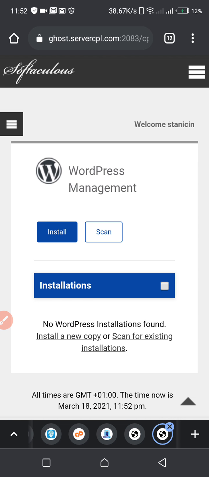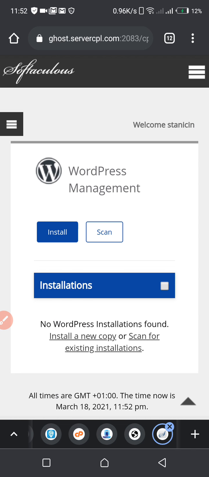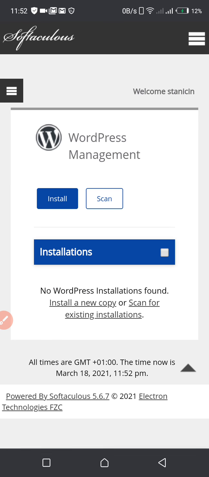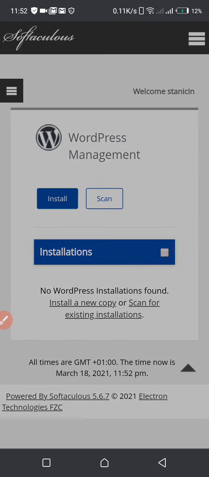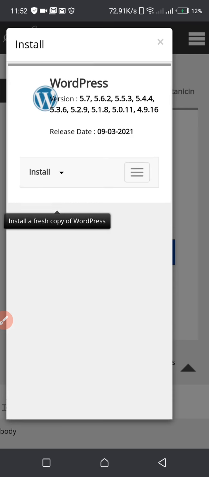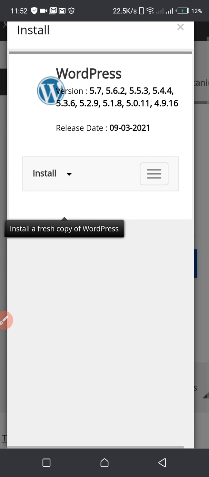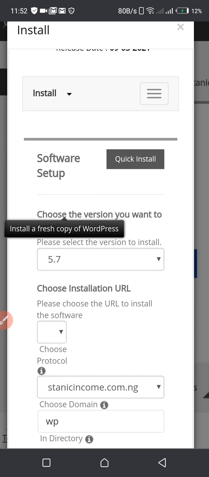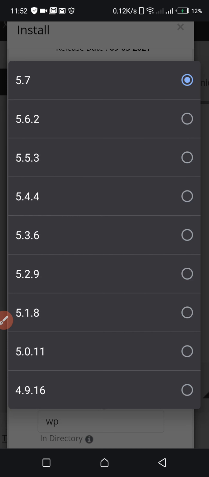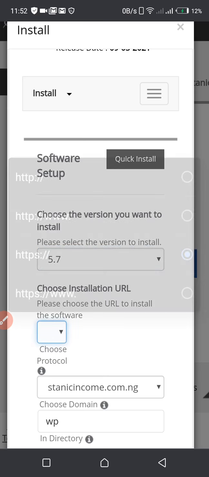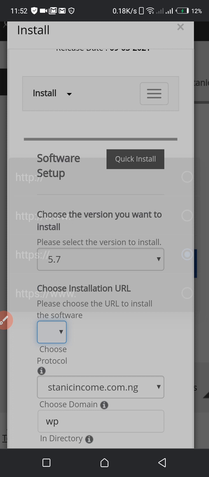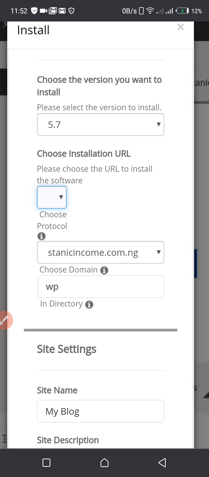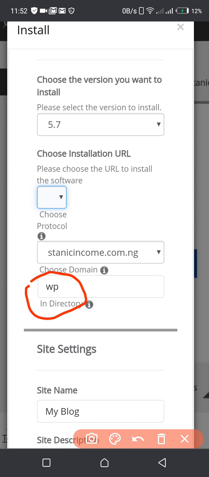Then you allow it to load. Can you see, no WordPress installations found? This is where you are going to install your WordPress, and click on the install button. Okay, yes, we're installing a fresh copy. We're using the latest version of WordPress. Yes, https www. This place, lots of people make a very big mistake here.